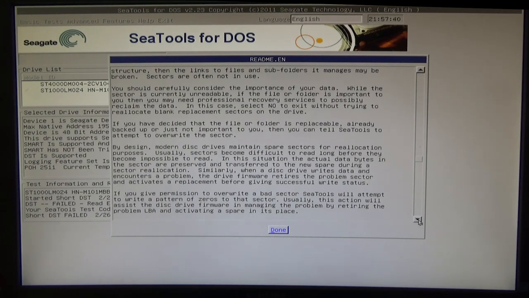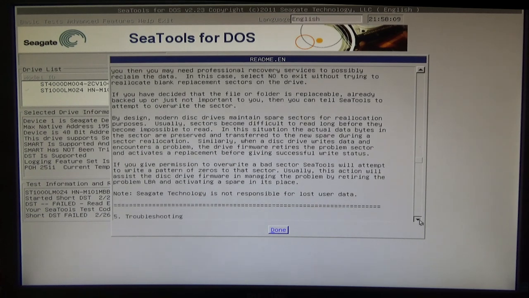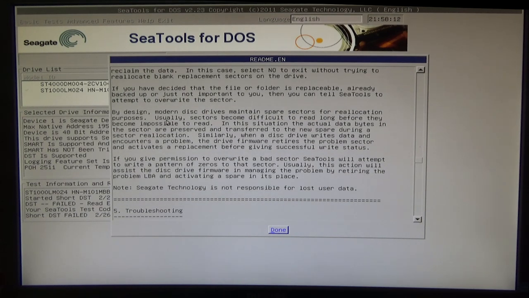While the sector is currently unreadable, if the file or folder is important to you, then you may need professional recovery services to possibly reclaim the data. In this case, select no to exit without trying to reallocate blank replacement sectors on the drive. If you have decided that the file or folder is replaceable, already backed up, or just not important to you, then you can tell SeaTools to attempt to overwrite the sector. Yes, please. By design, modern disk drives maintain spare sectors for reallocation purposes. Usually sectors become difficult to read long before they become impossible to read. In this situation, the actual data bytes in the sector are preserved and transferred to the new spare during a sector reallocation.